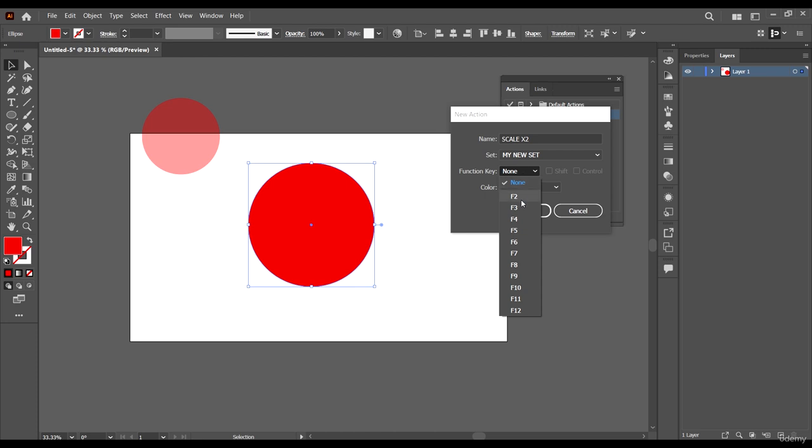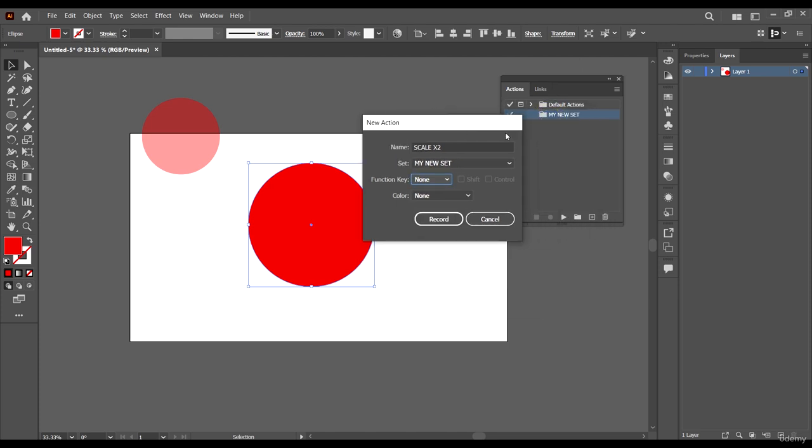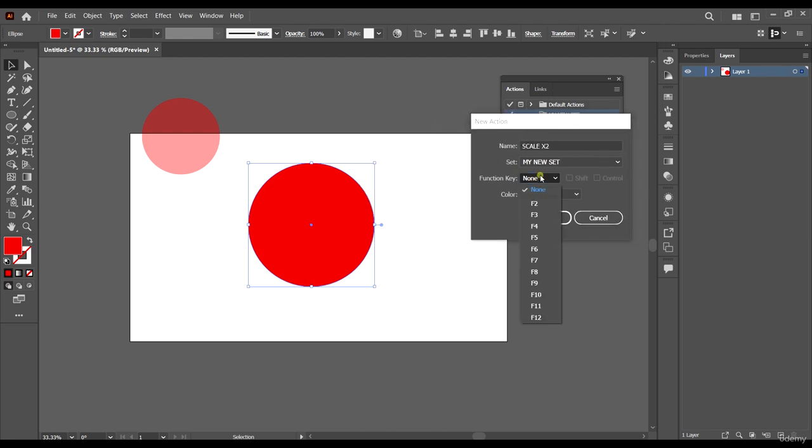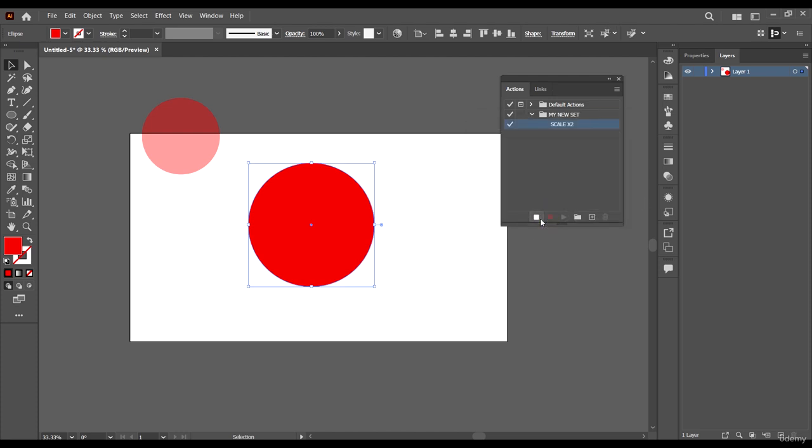Now this function, Adobe Illustrator gives us the ability to add a shortcut key to our action. So that's optional, of course. We can just have it as none, and we won't have any shortcut. We'll just have it here and we can manually click. But if we have a shortcut, let's say Shift F2, and then a color, maybe red or whatever color, and record.